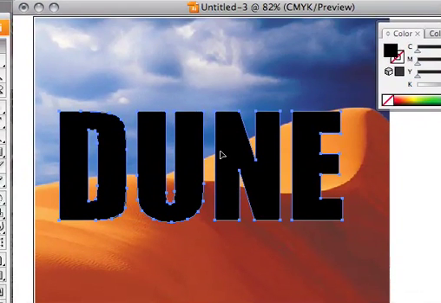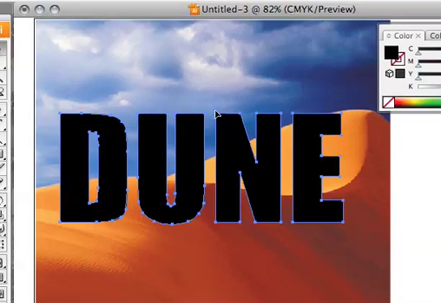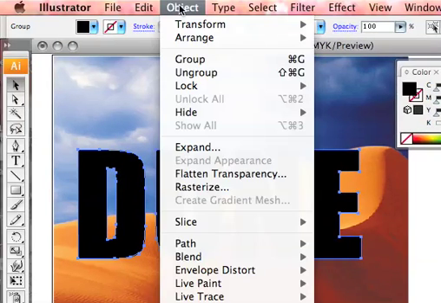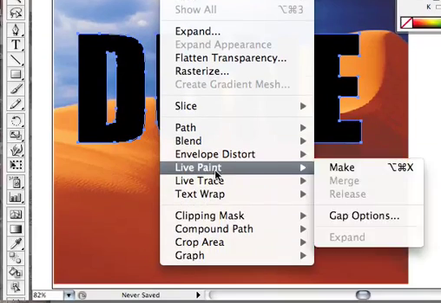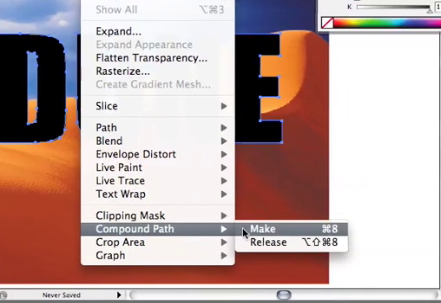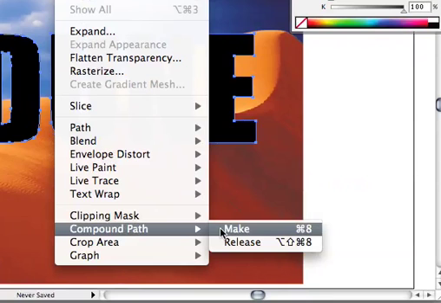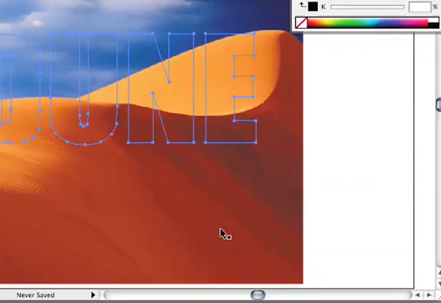Now there's one other essential step whenever you're dealing with text and you're using it as a mask. You have to compound it. In other words, you have to make this almost into a stencil or a cookie cutter. So you're going to go underneath the object menu down to compound path and make. You can see the keystroke shortcut for that, at least on a Mac, is Command 8, Control 8, I believe, on a PC.